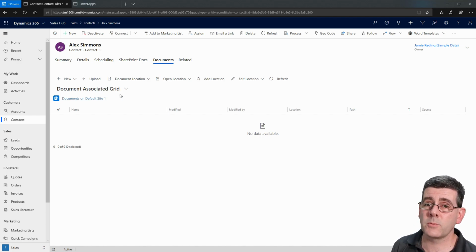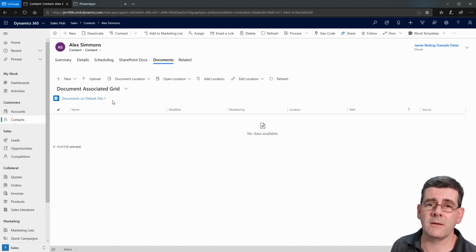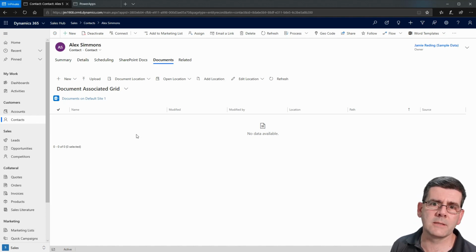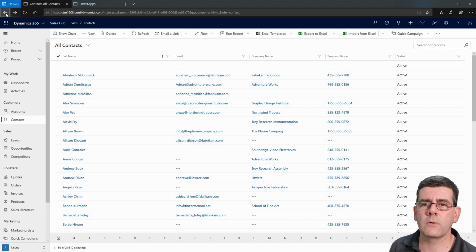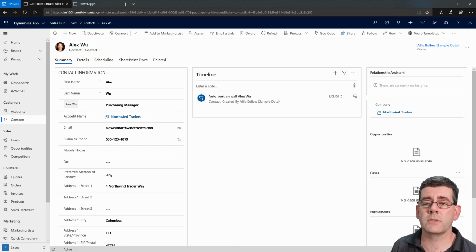We get to choose which view we want, which is suboptimal again. We get this little button about the actual SharePoint site. And then finally, we get the list of files if there are some. So all of that's a little bit confusing when all the user wants to see is the files themselves. So let's have a look at the solution at hand.